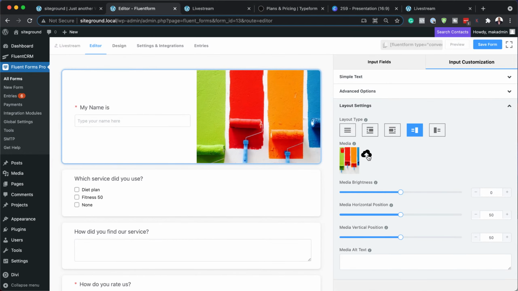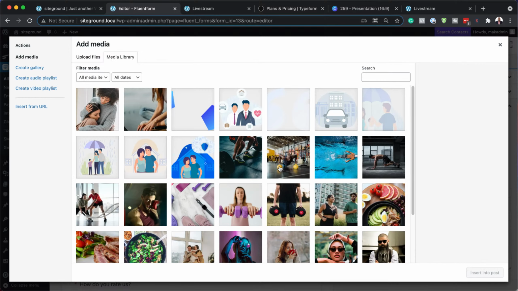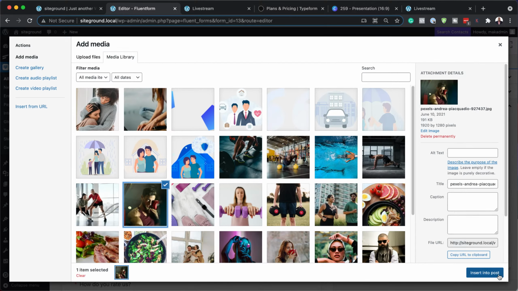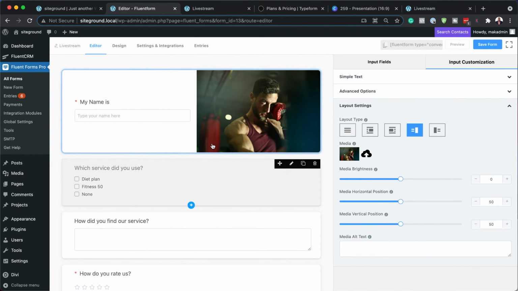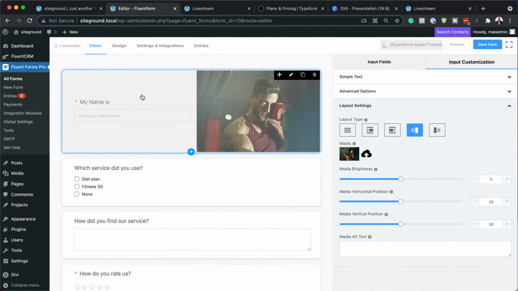Now, I already have images on my website, so I'm going to go in and choose images from here. So I'm going to click here on this arrow. Let's choose an image. I'm going to go with this one right here, insert into post. So already this has now become my image that is going to be on this first slide, which says my name is.